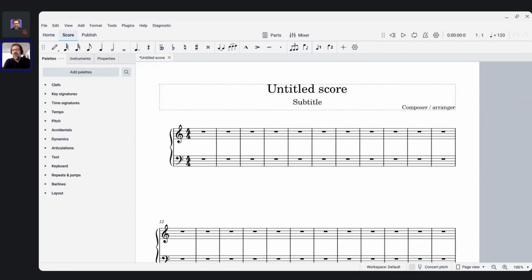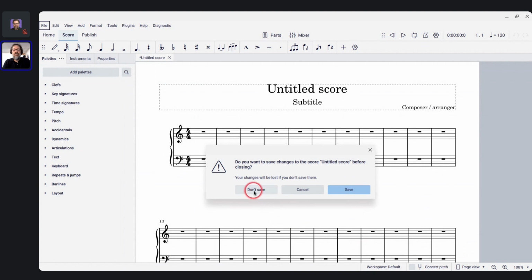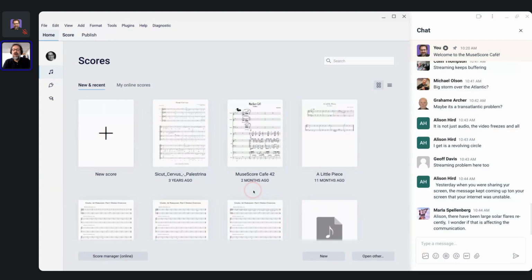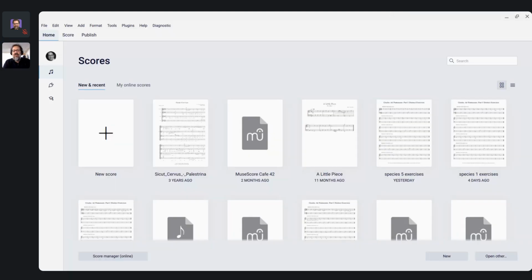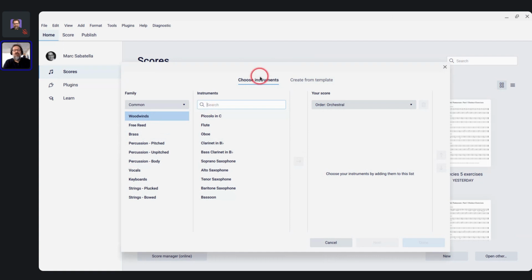I hit the done button, so I didn't get to enter any of that additional information. I'm actually going to close this window because I don't want to do that. I'm going to do this again. New score. And now when I do it again, it is going to remember the fact that I had chosen to choose instruments instead of from template. It thinks, oh, he's an instrument chooser, not a template user.